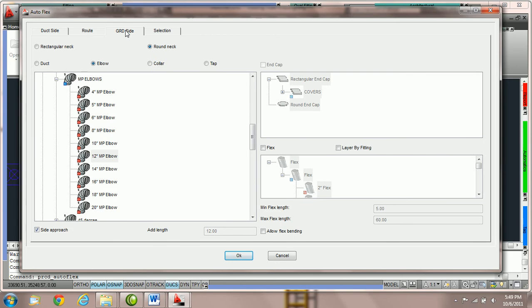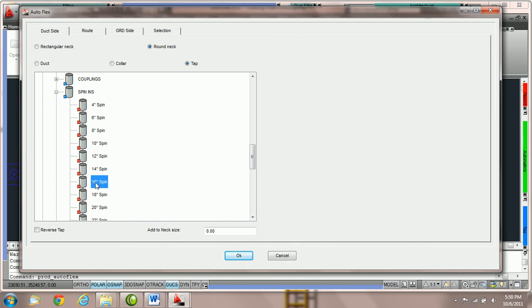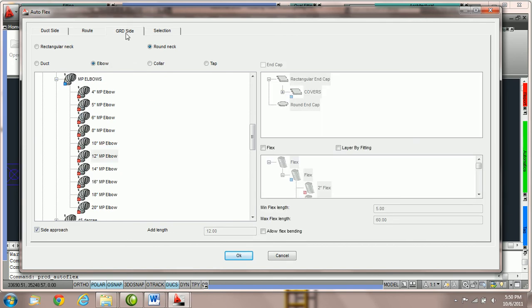Then on the grill side, we've chosen that for round neck grills, we should turn down and use an elbow. And we have not chosen the catalog for the elbow, and the tutorials for grill side are coming up shortly. Here we've said that we're going to use a 12-inch elbow to attach to the 12-inch grill neck. So if we're going to start this route with a 16-inch spin, and we've told it to end the route with a 12-inch elbow, somewhere we're going to have a size change.